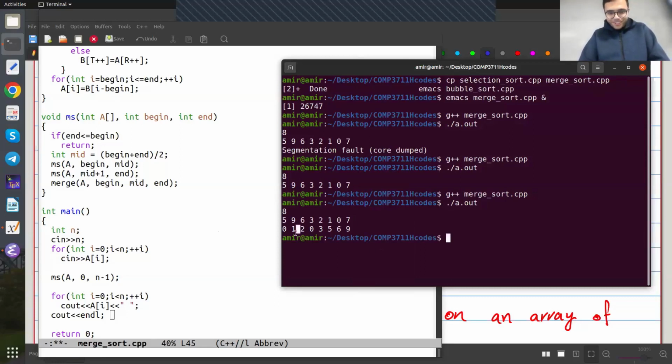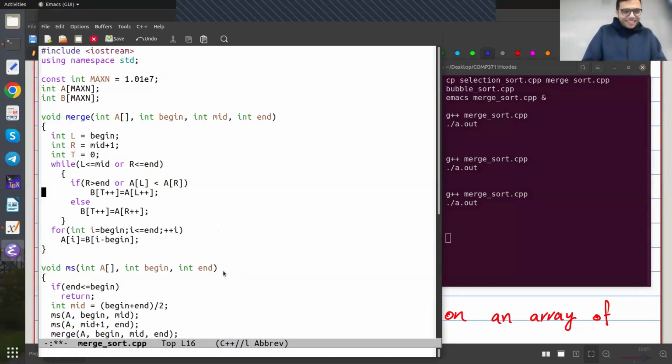Something is wrong. Okay, let's go back and see what's wrong. No, while I have some element remaining. So while, oh, this should be L is less than mid or, right? No, that's fine. L less than or equal to mid or R less than or equal to end.